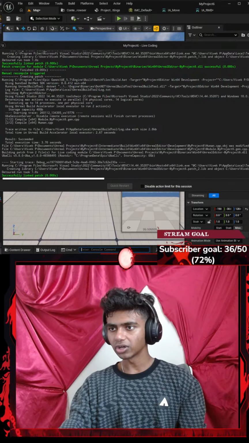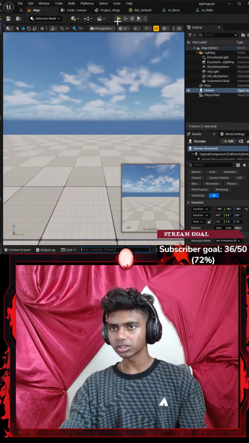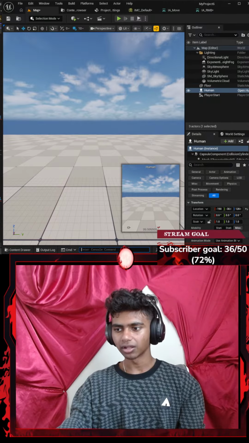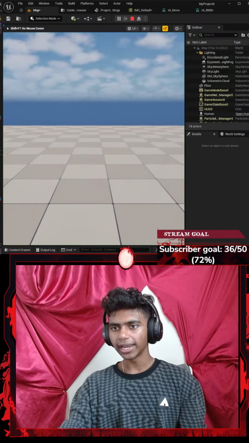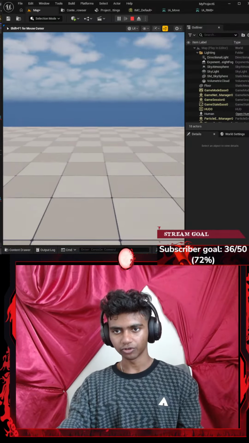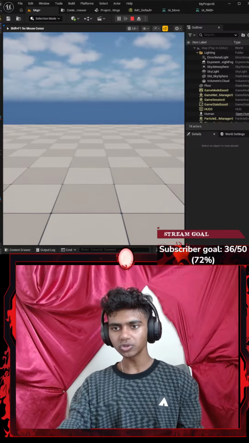There we go. Let's go ahead and run the code real quick. Okay, still compiling, guys. My bad. Okay, live coding successful. Let's go ahead and run the code. Now, I can move forward. I can move backward. I can move towards the left and right. Moment of truth. I cannot turn using my mouse buttons.